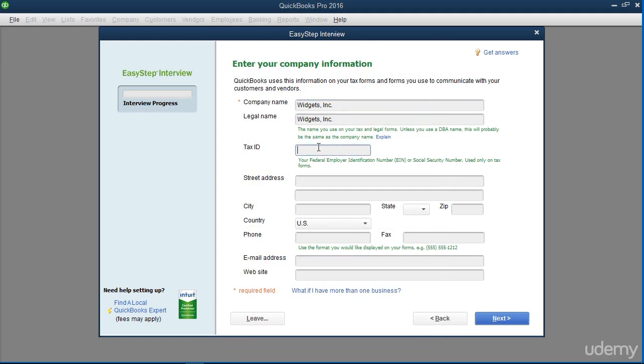Next, enter either your FEIN or Social Security number as appropriate into the Tax ID field. Then enter your complete street address into the Street Address field set. Enter your city into the City field. Then select the abbreviation for your state from the State drop-down menu. Next, enter your zip code into the Zip field. Select your country from the Country drop-down if necessary.